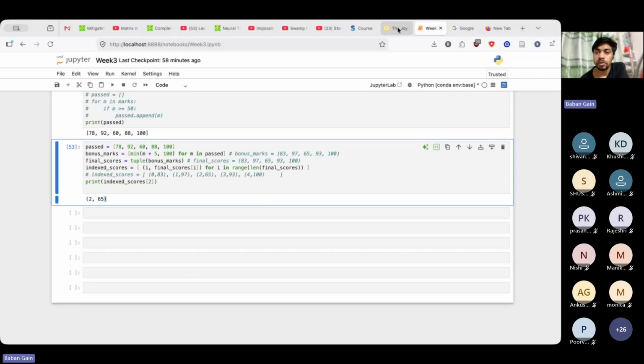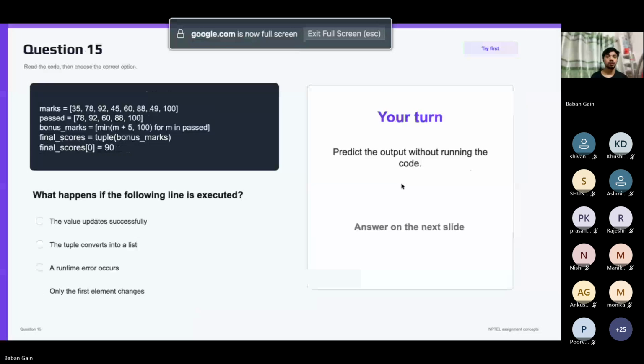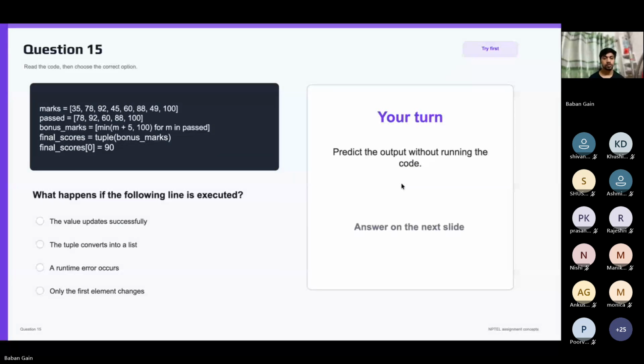Okay, so I think this is the final MCQ. Then after that, we'll go to some coding questions. So what will happen here? After doing all the operations, I am trying to assign a value. I am trying to change the first element. So what will happen?